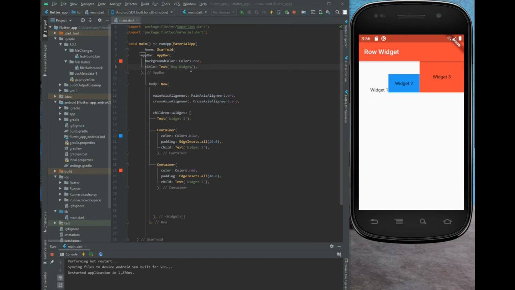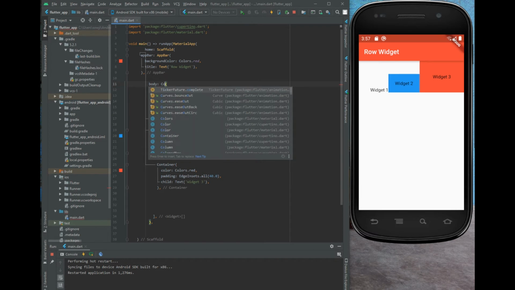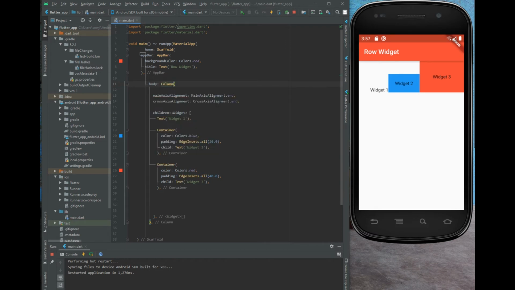So in this video I am going to explain how to arrange widgets in column widget and what are the main properties in column widget. So let me replace this row with a column and see what will happen. Let me save and run this. It is just opposite to the row widget. So all the widgets have arranged in the main axis.